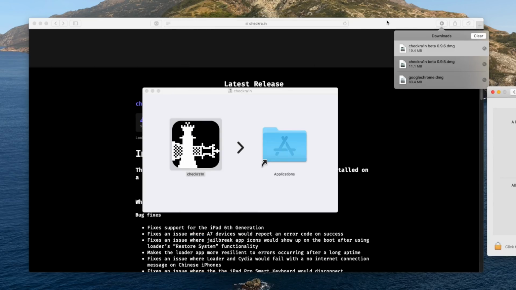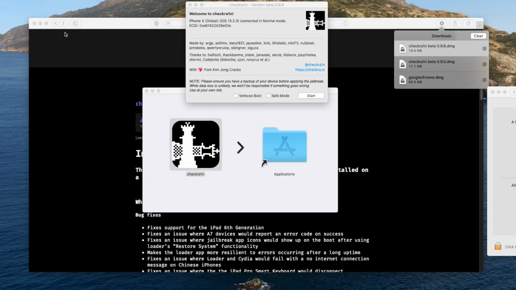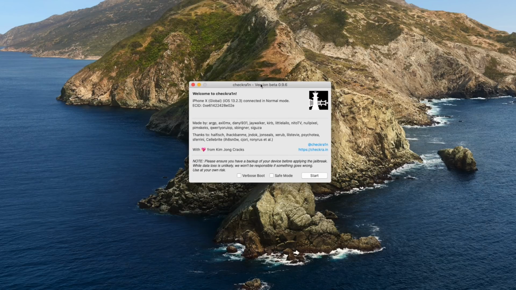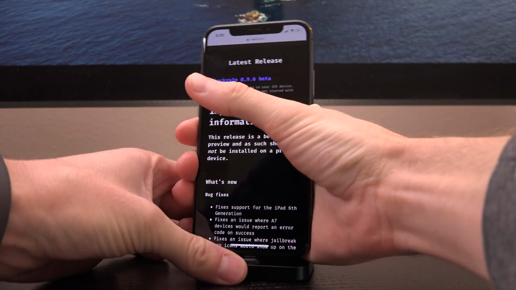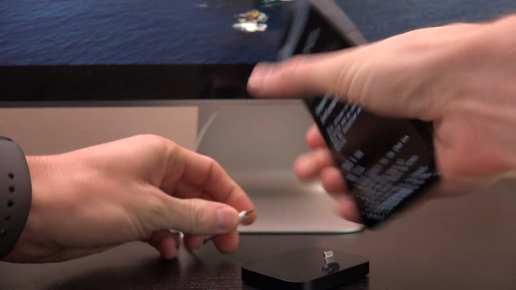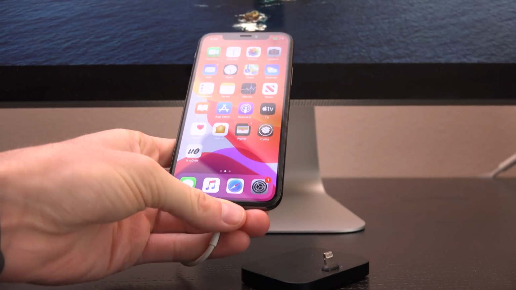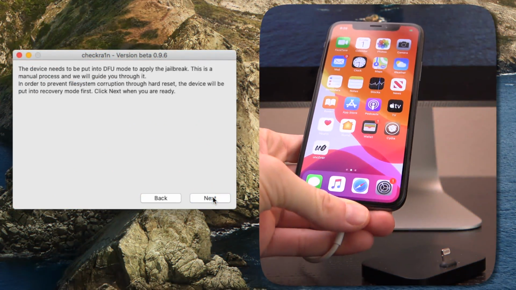And then you're going to need to launch CheckRain one more time from directly inside the applications folder. And voila, there you go. You have CheckRain, and it has detected that my iPhone is in fact connected. However, I'm going to have to disconnect my iPhone and connect it directly to USB because it's currently plugged into a dock right now. So let's go ahead and connect this guy, and we're going to click on start.